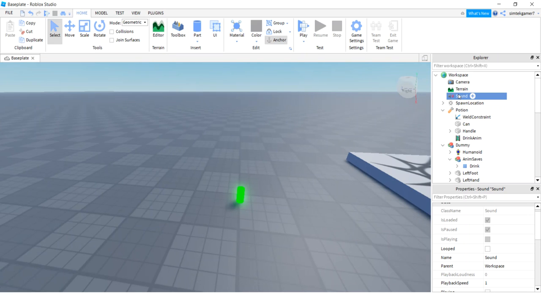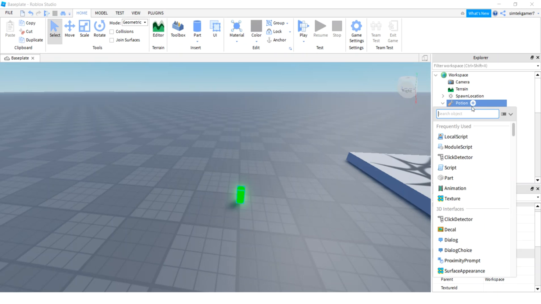All right, so now the sound in the workspace, I'm going to put it in the tool. And I'm going to rename the sound to slurp. Right, slurp, yeah, cool. Let's add a local script.